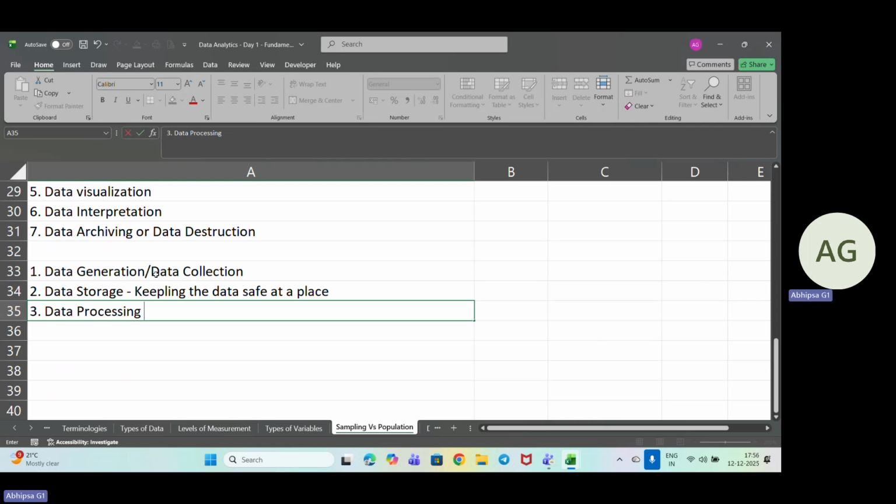Now, after storage, we have to do some data processing. Data processing is the cleaning and organizing of the data. The raw data we have got is messy data, right? It can have missing values, wrong values, duplicate values, error values. So we need to do the processing of the data.